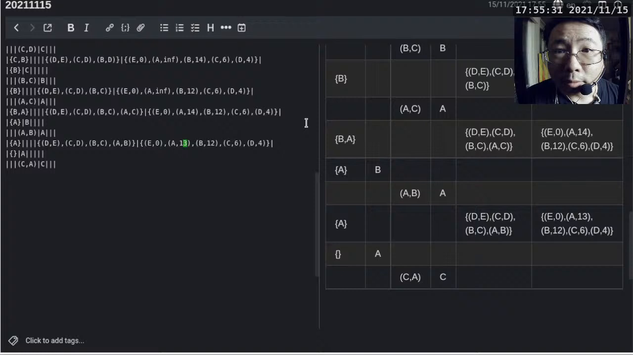Oh no, wait, did I? I thought that there was a missing close paren somewhere. That's A13. Okay. All right.